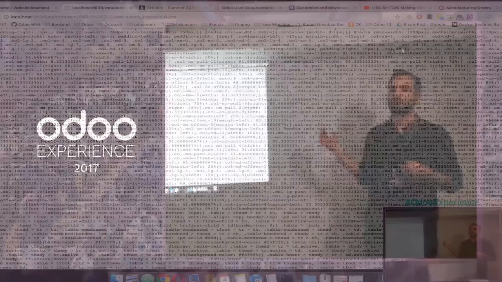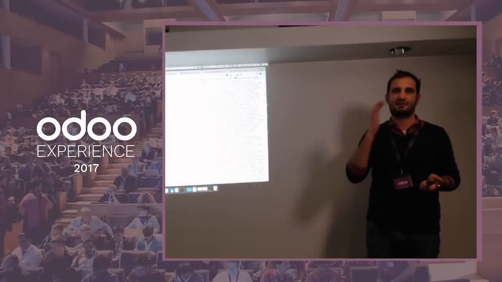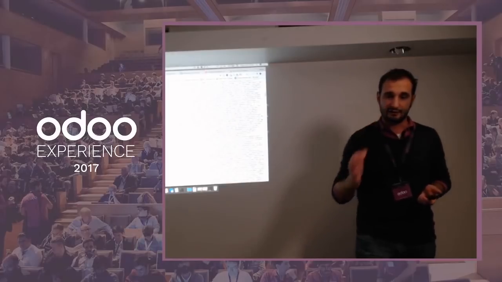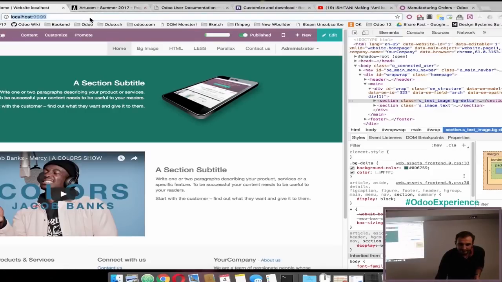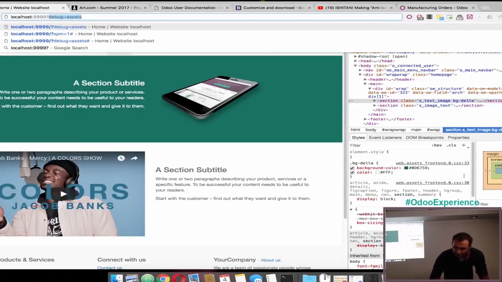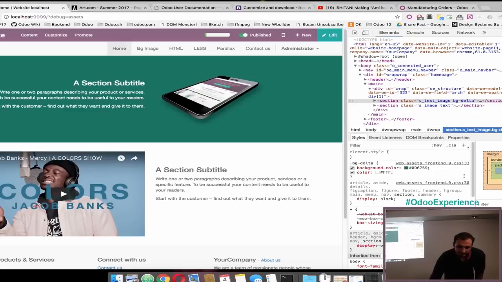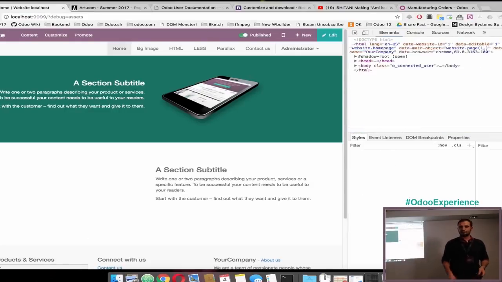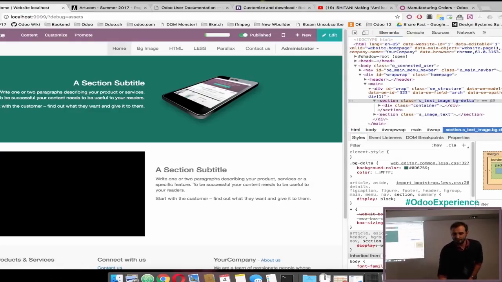And yeah. This is super good for machines, but it's not good for designers and developers if you want to debug and simply change the variables, right? So what we can do, as our friend said before, is to add debug assets to the link of the current page.